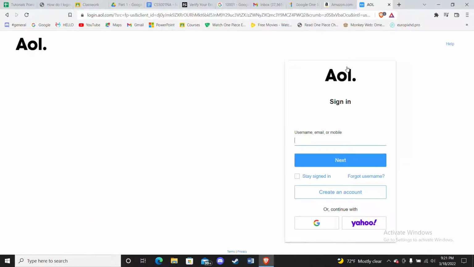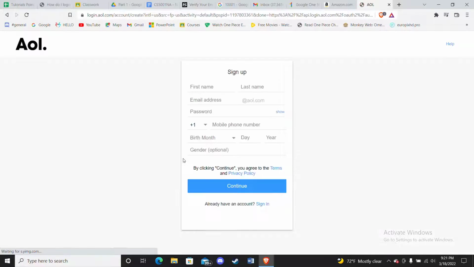Once you click on the login/join option, you'll be guided to another page. Now to create an account, click on this create an account option. Once you click on the create an account option, you'll be guided to another page where you'll have to fill in some credentials.